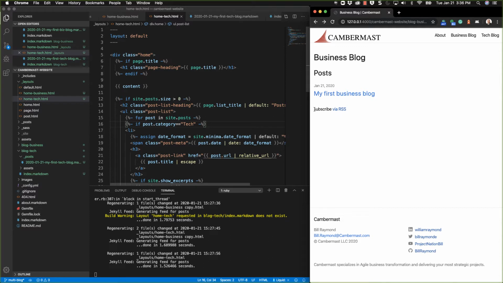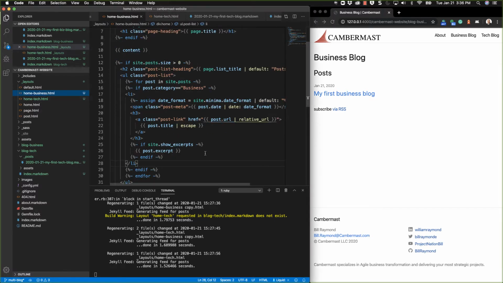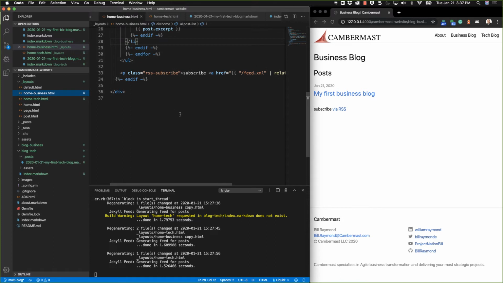Now, this subscribe via RSS link is only showing up because, for example, I'm on the business blog, and if I go to home-business, you can see it just has some code here to use the Jekyll plugin to create a feed file that's getting linked to. So that's really all that's happening right now.